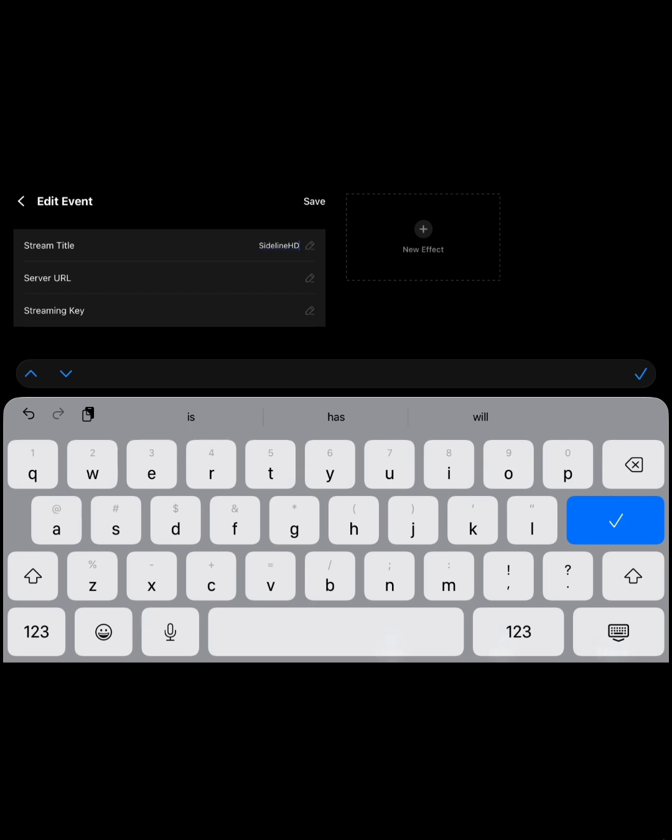The wonderful thing about SidelineHD is that once I put this URL and my streaming key in here, I never have to change it. It stays the same. The only thing I do is in my SidelineHD account, I change which team it needs to stream to.